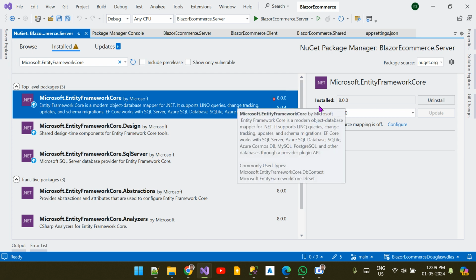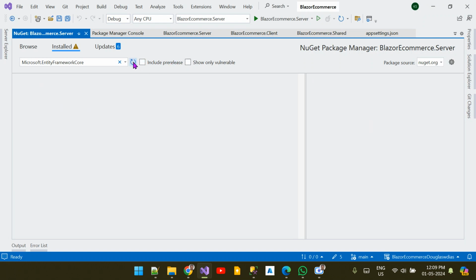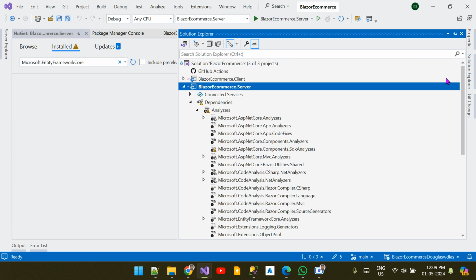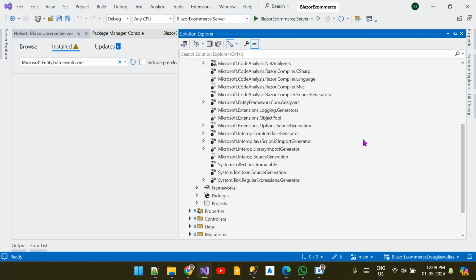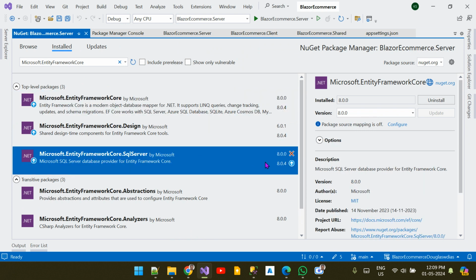Okay, it is trying to say some error. An error occurred while fetching the packages. Refresh again. Refresh is here. Okay, it looks like 8.0.0 is updated for the first one and the third one. Okay, you can see.